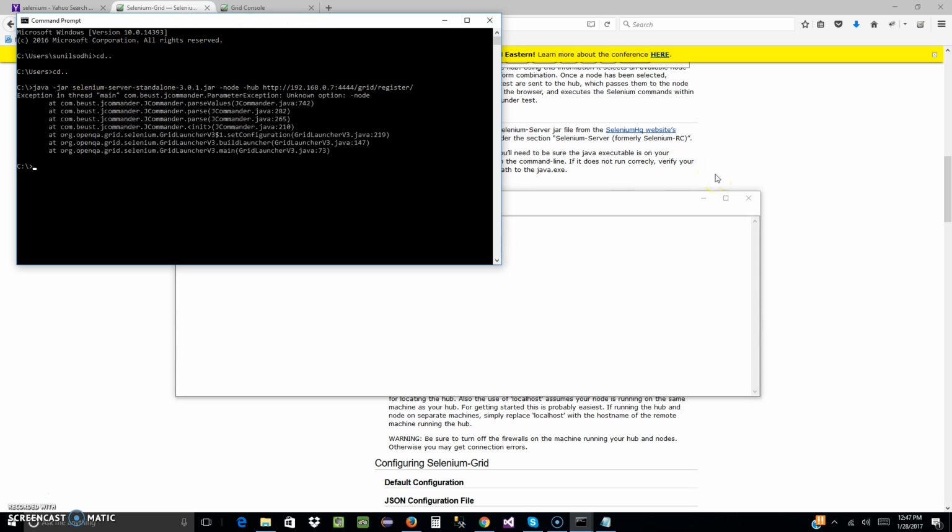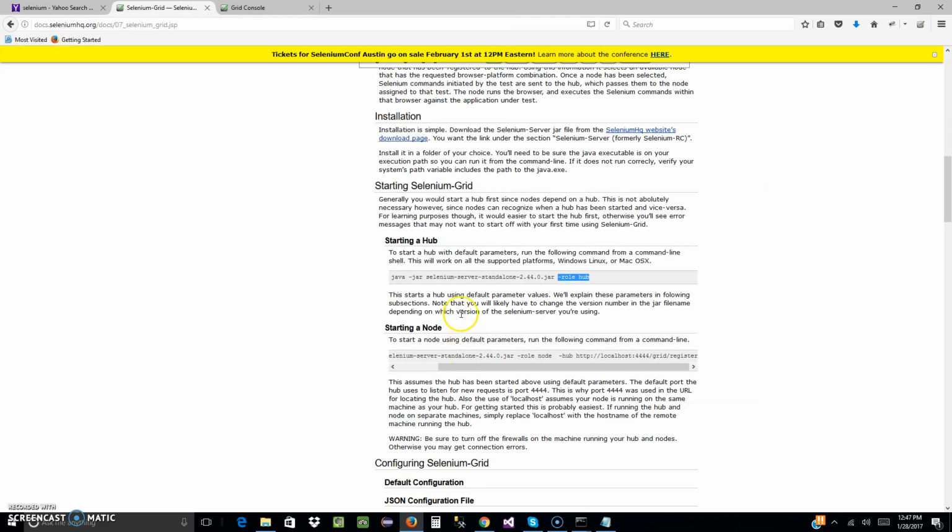Now just press enter. And okay, I see an exception error. We should not see this exception error, so I must have made some error. So let's figure out what error I have made. Okay, so it's Java jar Selenium standalone dot jar node and the hub, and this is the hub URL which we need to register. Everything looks good to me, but I'm sure there's something missing. So let's go back to the Selenium documentation and let's see what we have missed.